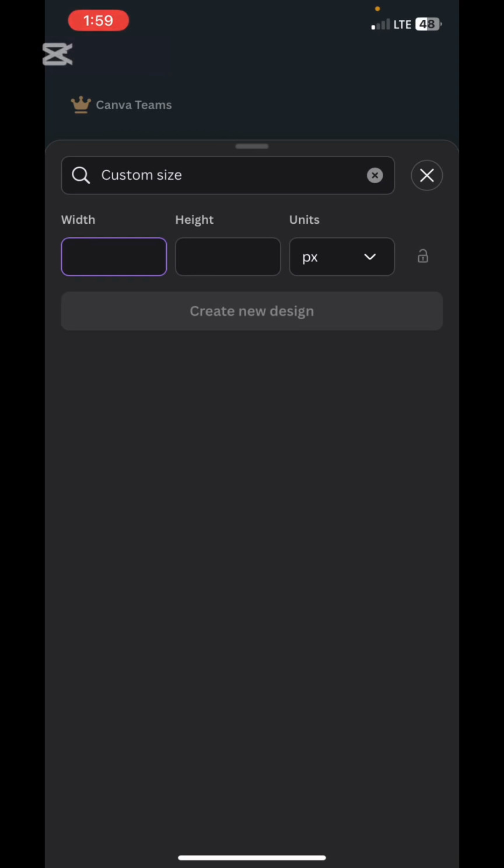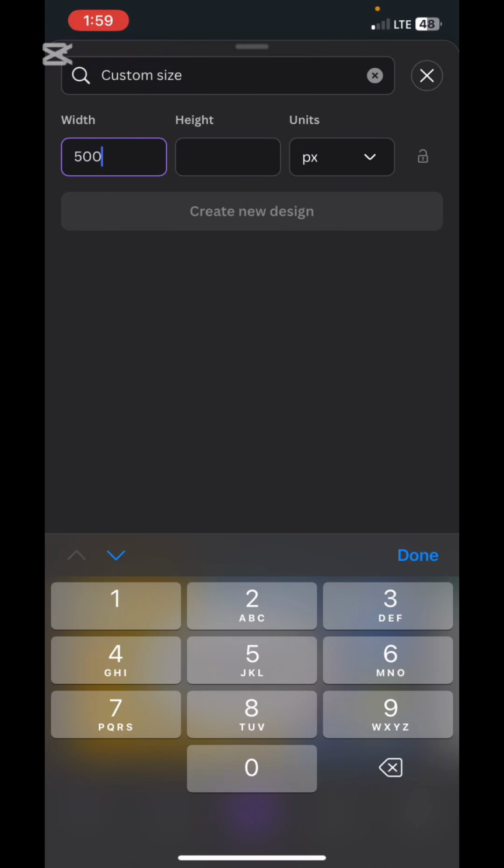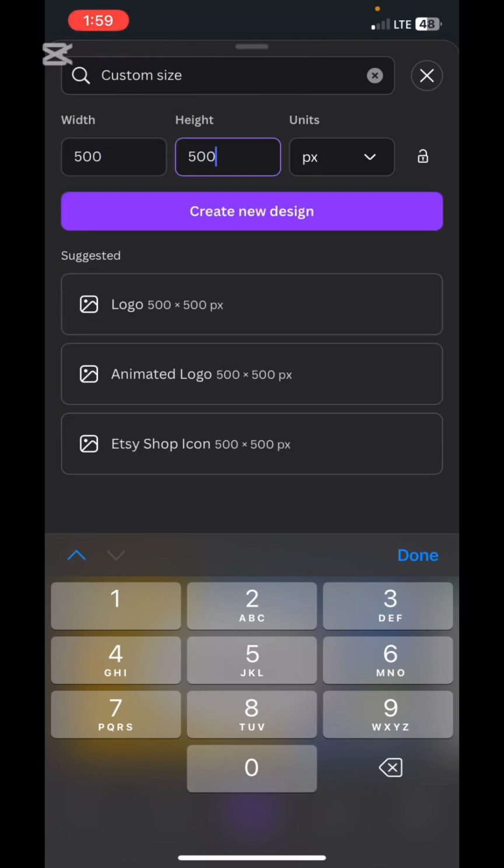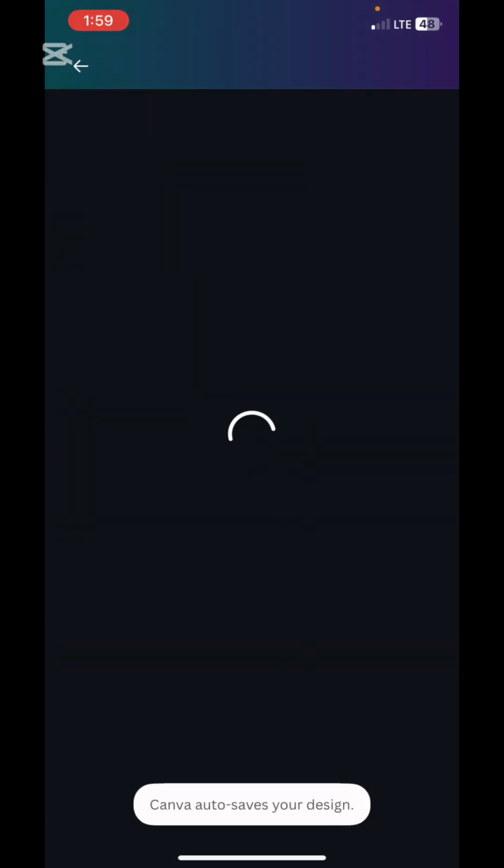And then put your width and the height. So let's say 500. I just want them to be equal, 500. And then create new design. Just click on it, the width and height is 500. Okay, so here we are. All right, so now the reason why my background is black or dark is because I'm using the dark theme, not the white theme. So you can also change your own from white to dark, or from dark to white theme.